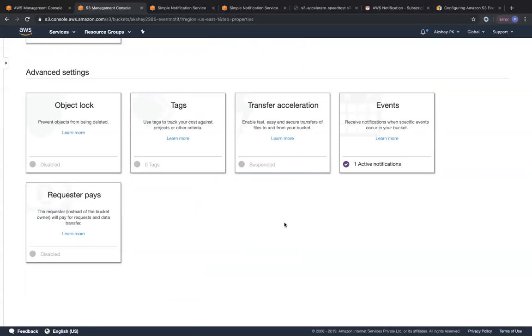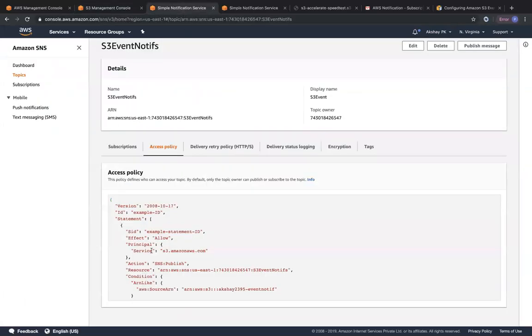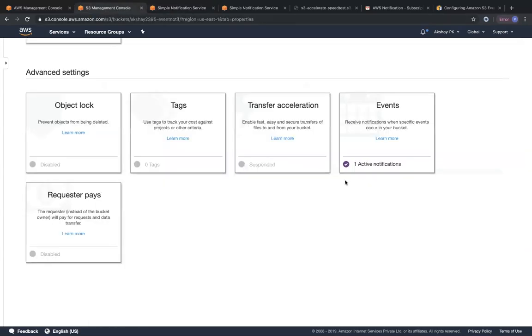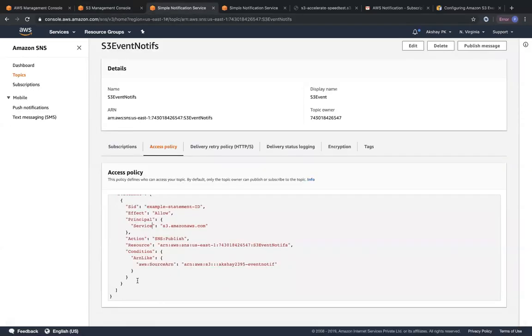So until and unless you present the topic policy on the SNS side, the topic policy that we manipulated, right? Until and unless you present this topic policy, the event notification will keep saying the same error. So to get across this error, you have to present the topic policy in the same manner that I have given.